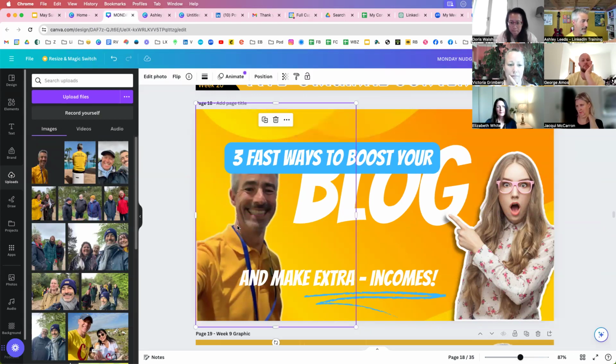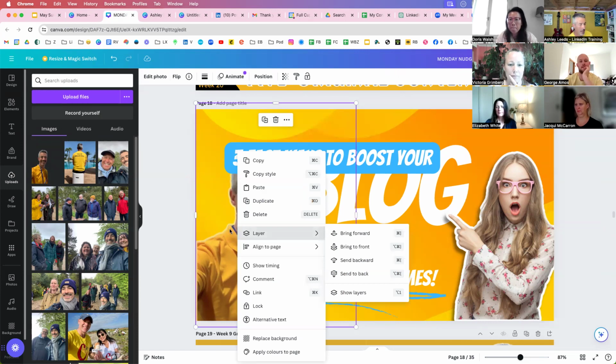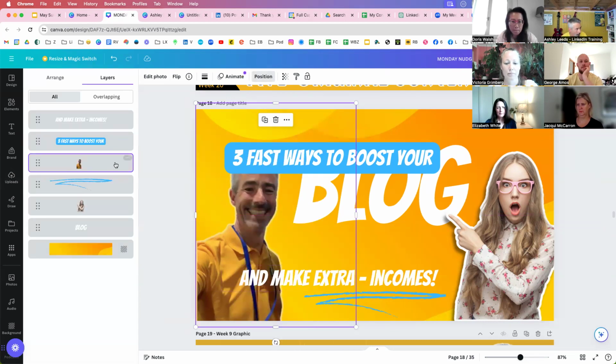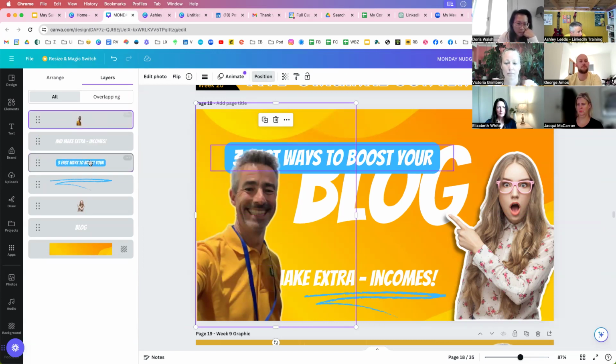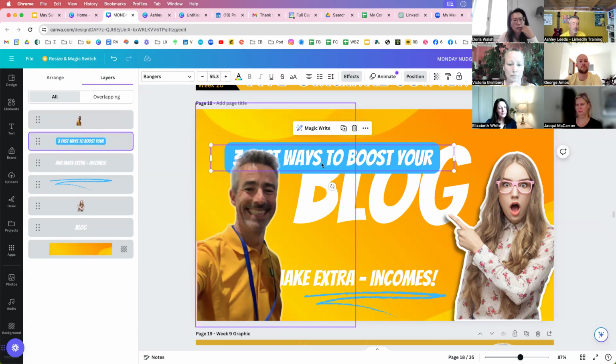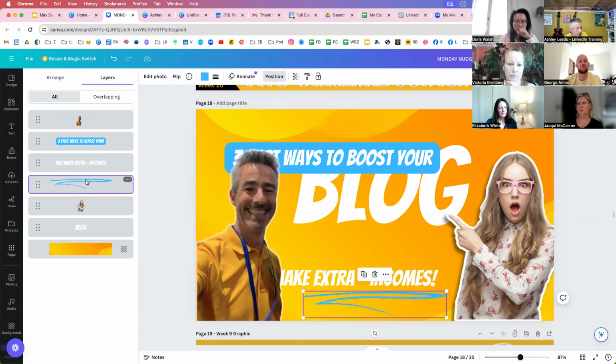So what I need to do, if I click on my image and right click, I can bring forward, bring backward, and goodness knows what else. But if I click show layers, I love this feature. I can actually grab hold of the different layer and move it up above and beyond and do whatever else. Does that all make sense? So each individual layer. So what I'm doing is that's my photo, and then that's the writing, and then that's another bit of writing, and that's the squiggle. What I'm doing is moving them and changing the order, so I can just have a good old fiddle and move them around.